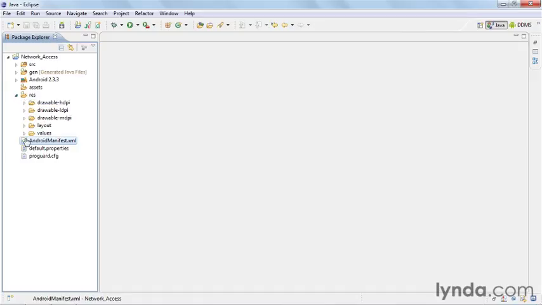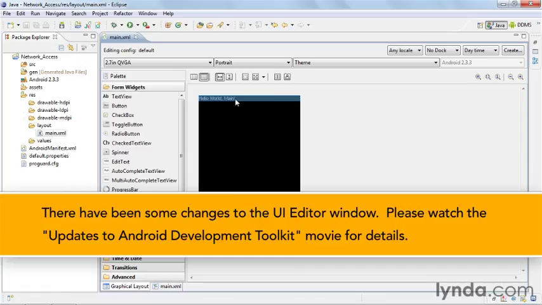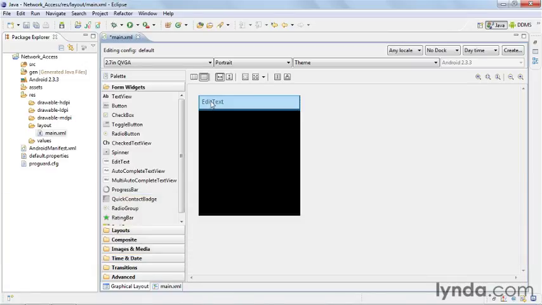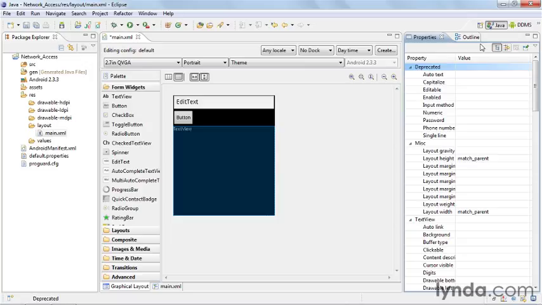So I'm going to go into my main layout file, and I'm going to get rid of this text view. We're not going to need it. And at the top, I'm going to add an edit text field. And this is where the user is going to be able to type in the URL. Below that, I'm going to add a button, which the user will click on in order to start retrieving it. And then I'm going to put a text view down here, which is actually going to display our HTML. And I'm going to make this span the entire container here. Let's just set this up a little bit.